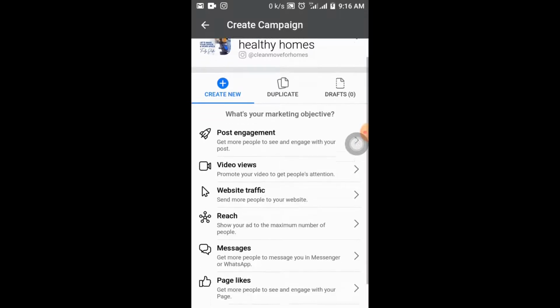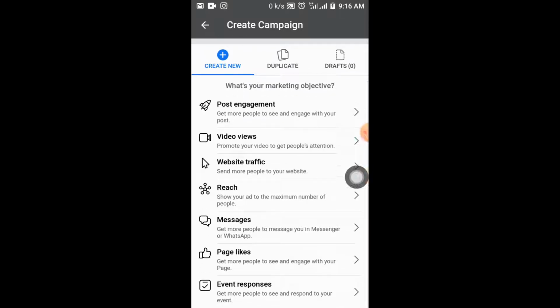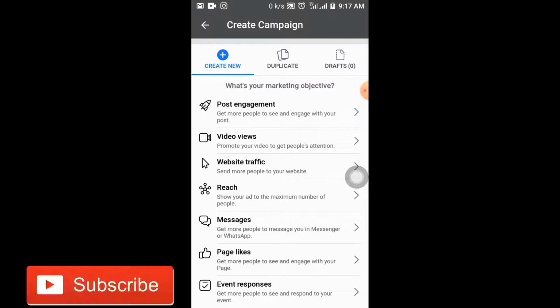So let us think about a marketing objective. Here, post engagement means you want people to like your post, comment, or share your post. Video views means you want to get people to view your video. Website traffic means you want to send people to your website, maybe to purchase or things like that. Reach means you want to show your ad to the maximum number of people possible, and reach ads are very cheap to run.